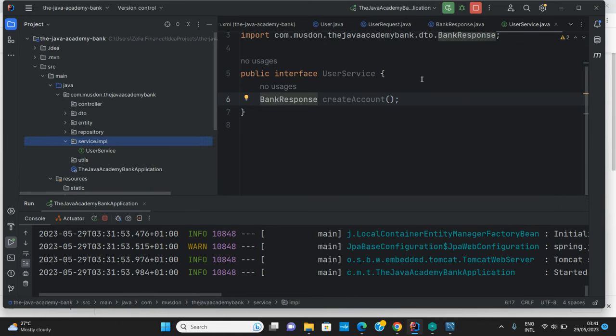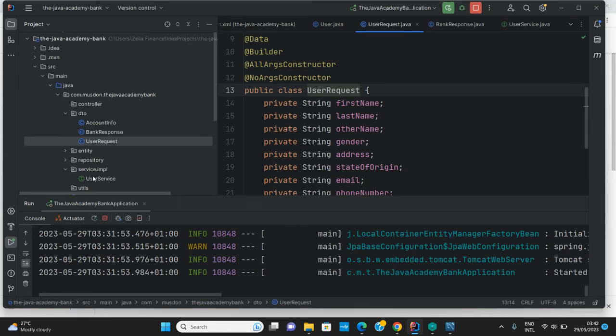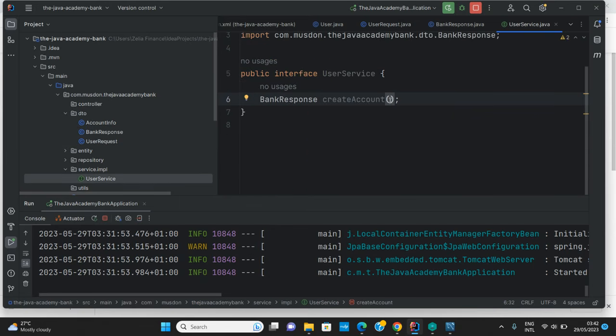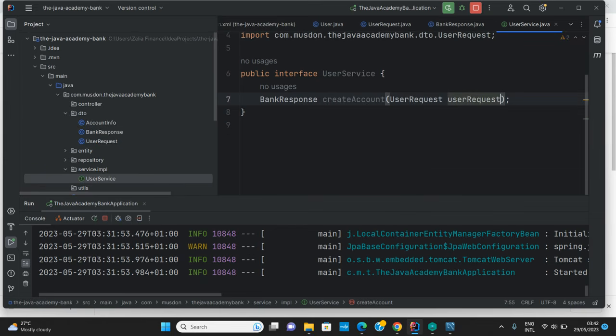Okay, so this is going to take in a parameter. So basically, don't forget this is the return type, and it's going to take in a parameter. I'm expecting that the user will send a request like the one I have here. So this is going to take in UserRequest as its parameter.